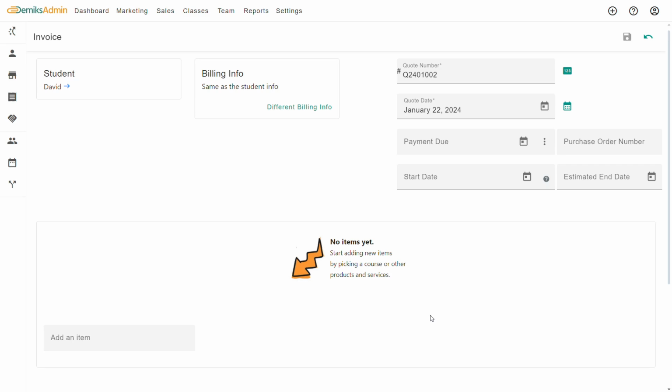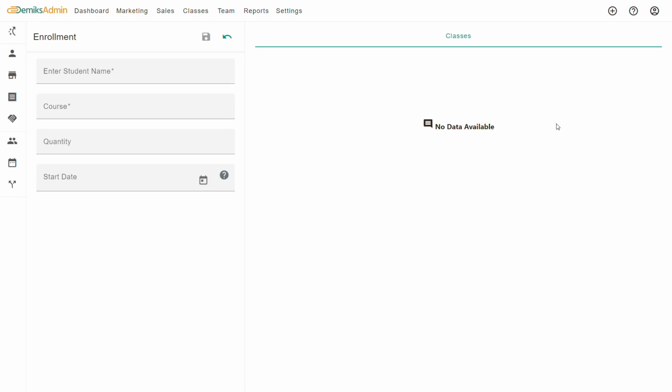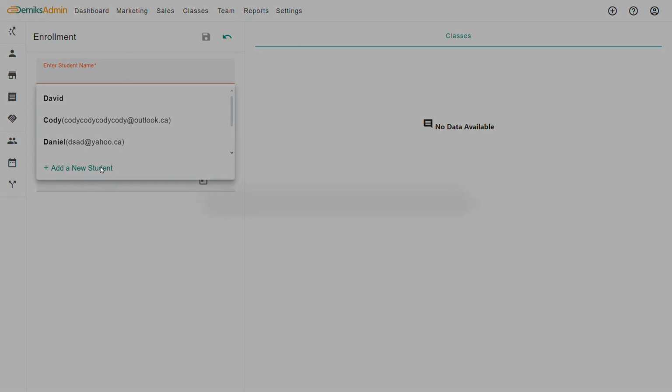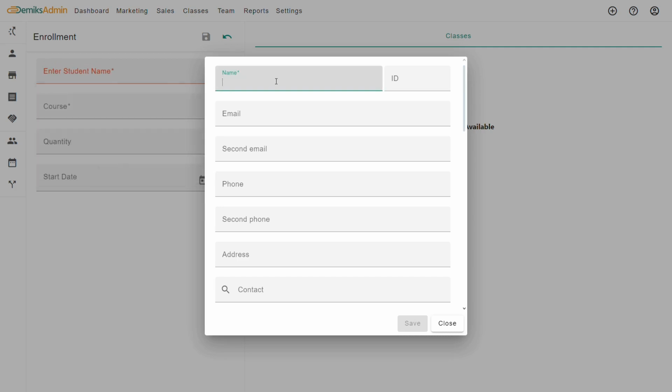You can also add a student by clicking on the circled plus once again and then selecting New Enrollment. This allows you to enroll a student in a class without issuing an invoice. Click on the Enter Student Name bar and select Add a New Student. Fill up the fields, click Save, and you will have added a new student profile.